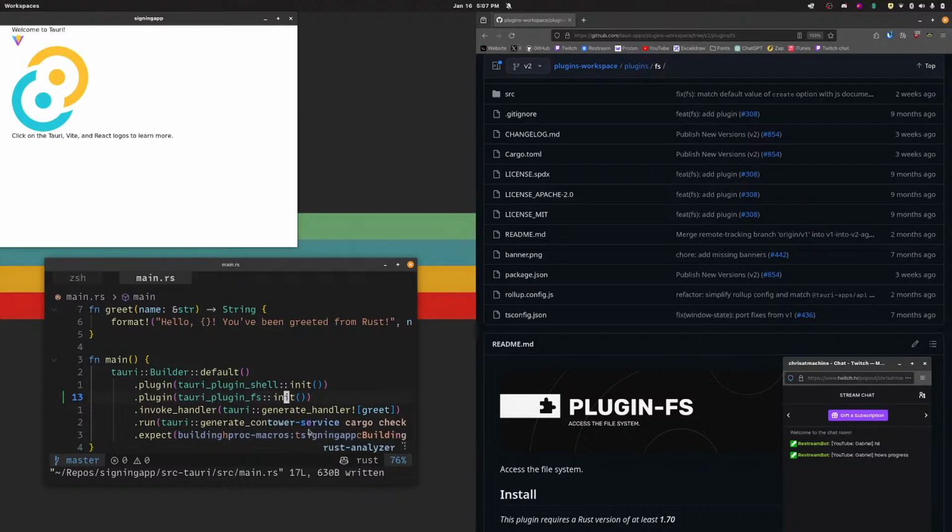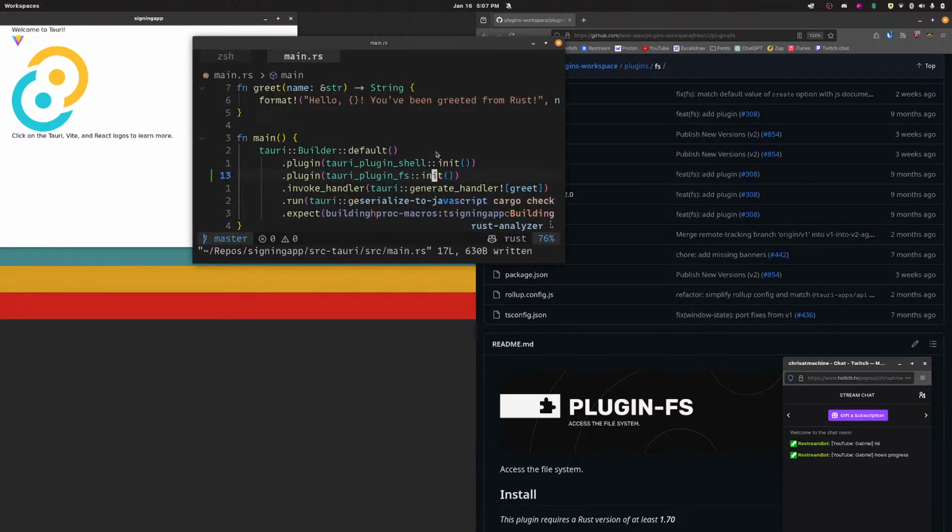Jeez, this is painful. I don't know how long this is going to take just to start my language server up here. Hopefully this isn't every single time. The power of Rust.